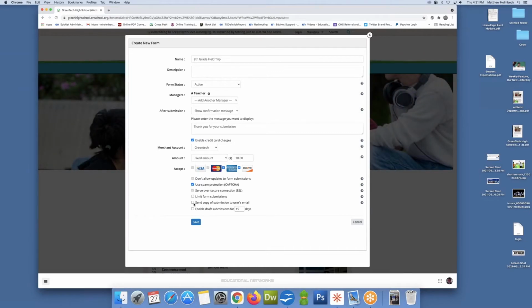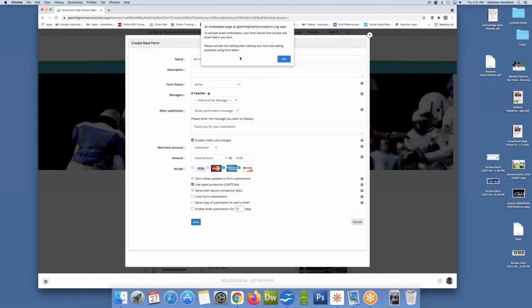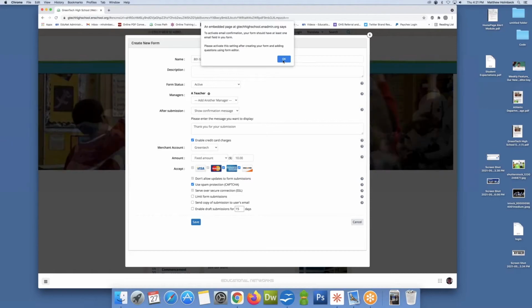You can also have this send a copy to the user's email. So if I click on it now, it's going to tell me that I don't have an email field inside of my form, which we can always come back to after we set up our form and enable this option.